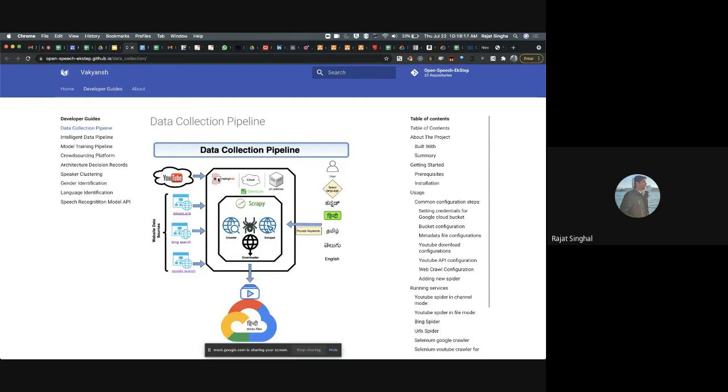So we have written the spiders for YouTube. We've written spiders for the web URLs. We have written spiders for Google search, Bing search. 95% of the time we use the YouTube spider. And basically then we have the pipelines which download the data and keep that in our GCP bucket.